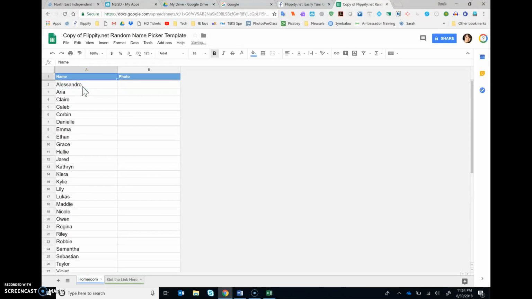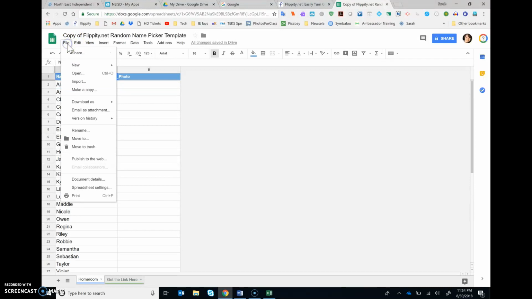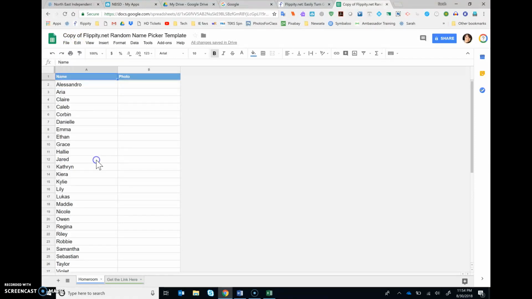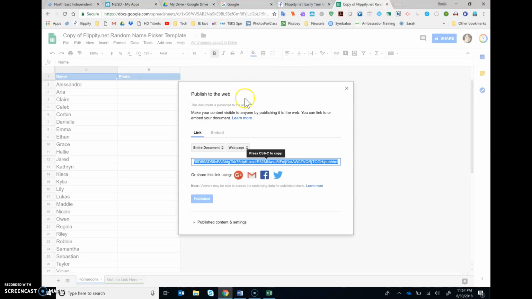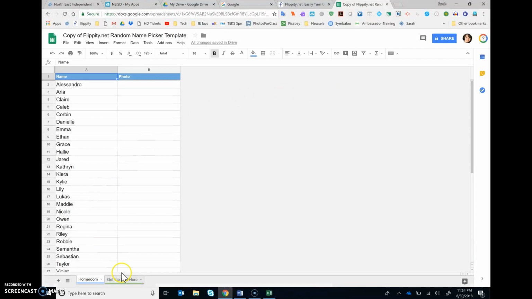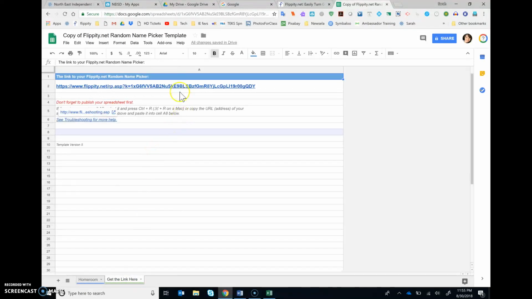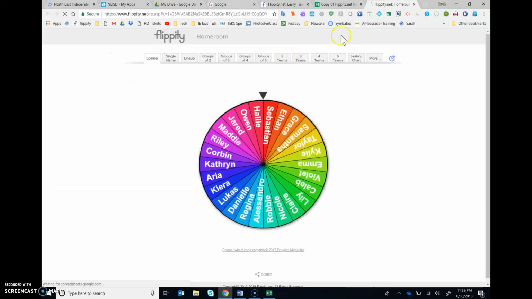And once you're done doing that, you're going to come to File, Publish to the Web. You're going to publish that. Yes, I'm sure. There we go. I'm published. So close that window. And we're going to come down here where it says Get the Link. Click onto that sheet, and sure enough, here's our Flippity unique internet address. So if you hover over that, you'll see that you get this little pop-up. I can just click and open that. It will open in a new tab.